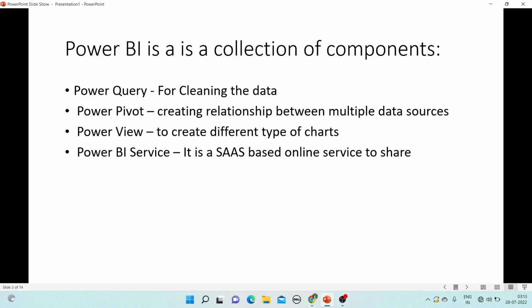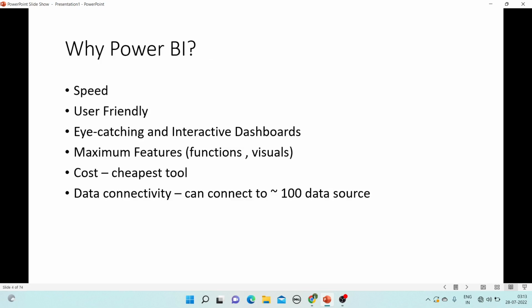Now, the next question arises: why Power BI? If there are so many BI tools available in the market, then why are we going with Power BI? The first thing is its speed. Once you go through the course, you will realize that with just a click you get your visualization and your transformation, and everything is done over here. So the first thing is speed. Power BI has great speed. Second, it is very user friendly. Anyone can learn Power BI, even someone from a non-tech background.